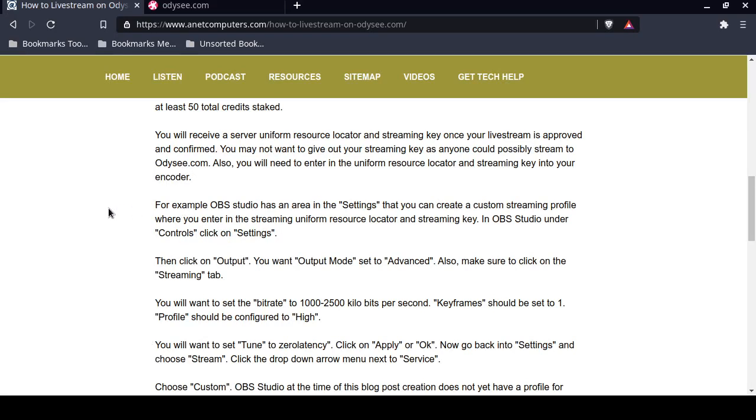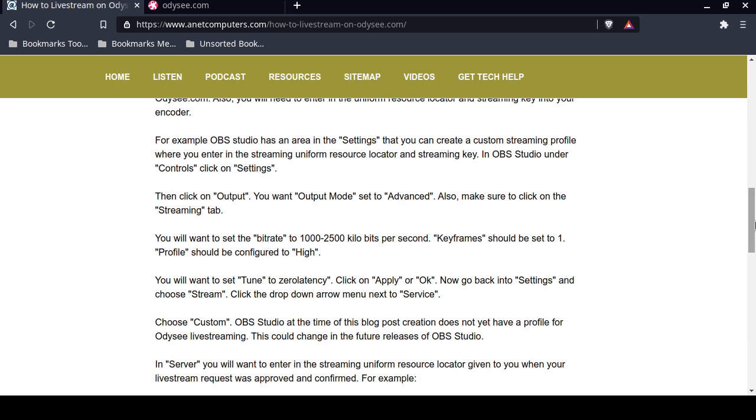You will receive a server uniform resource locator and a streaming key. Once your live stream is confirmed and approved and the blockchain transaction completes, you probably do not want to give out your streaming key, because if anybody knows the streaming URL and the key, they could potentially live stream as if they were you. So in OBS Studio, you are going to enter the URL that I am going to give you, and the streaming key, but I am not going to give you a real streaming key.